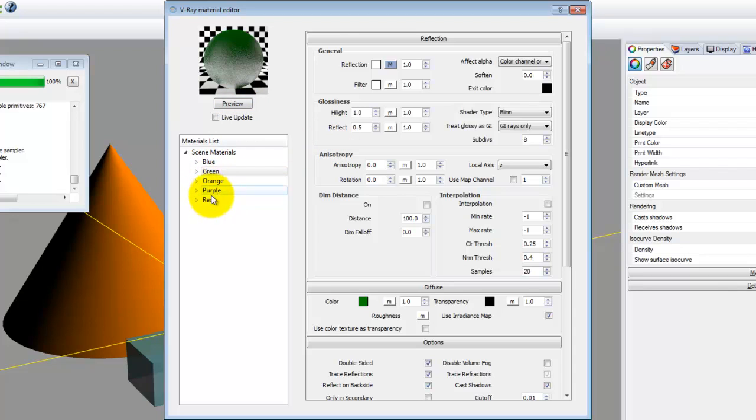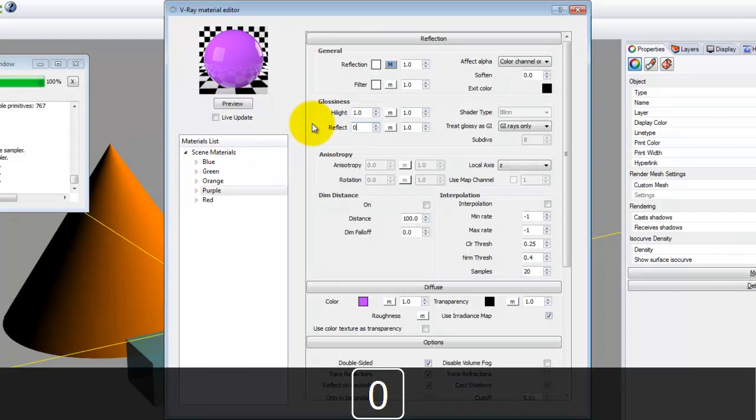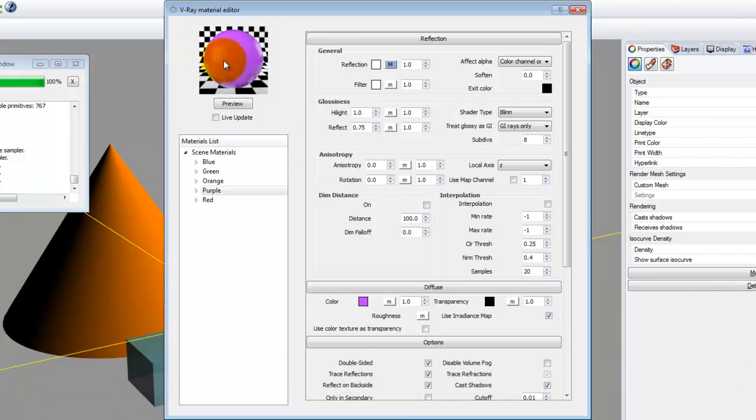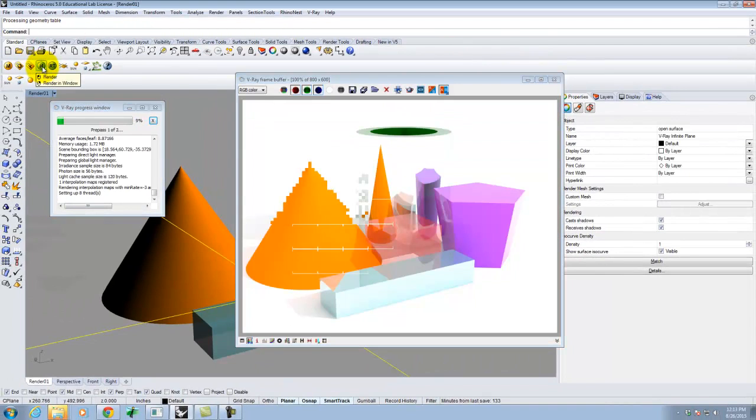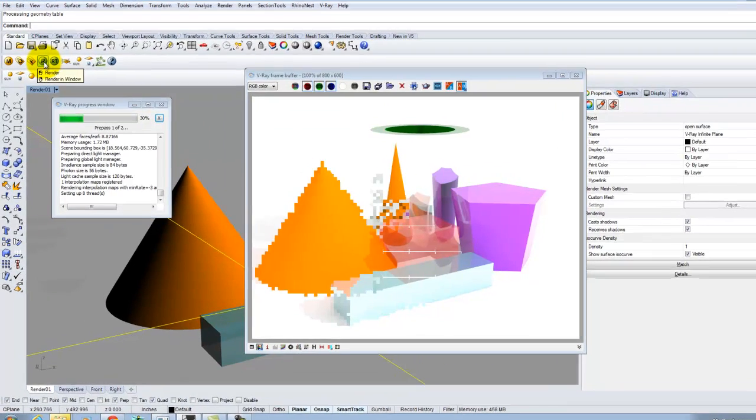So we'll do that for green, and then we'll do one for purple. And this time I'll change the reflection glossiness to 0.75. And preview, it's a little bit more matte. So you see that I'm getting the reflection, but it's not as sharp of a reflection. And so I'll go ahead and close that. And again, that was right here under glossiness, the reflect value. And now we'll do one more render. Just those two? Just those two.